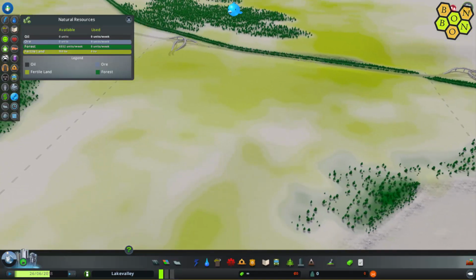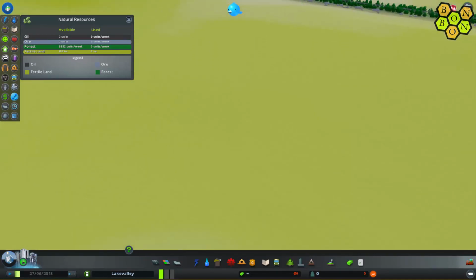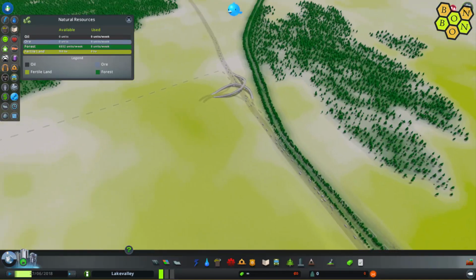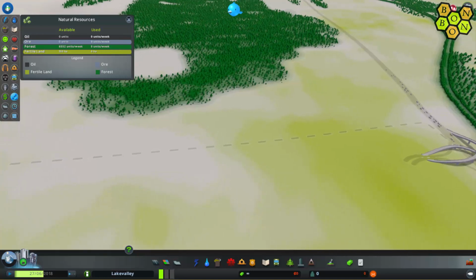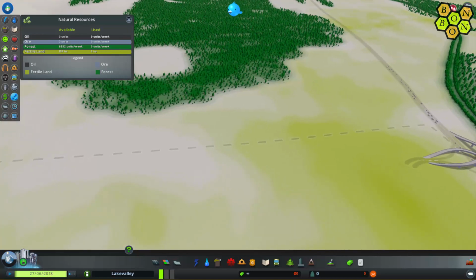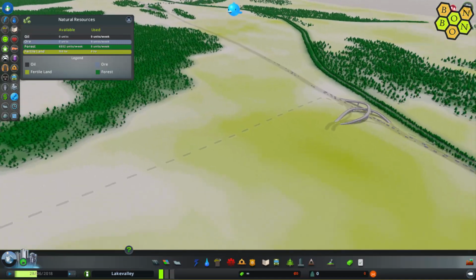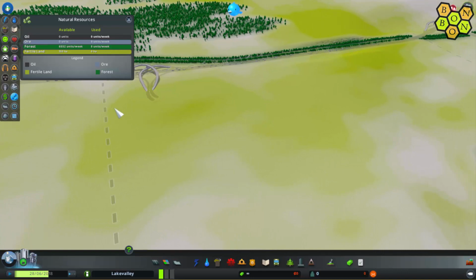Natural resources. Now here we've got bright green down the bottom here, lots of fertile land, so we could do farming here. But if we look over there, we've got some forests going on, and you can see that the ground underneath those trees has gone dark green, indicating there is forestry going on. And then obviously you've got oil and ore as 2 other options as well.